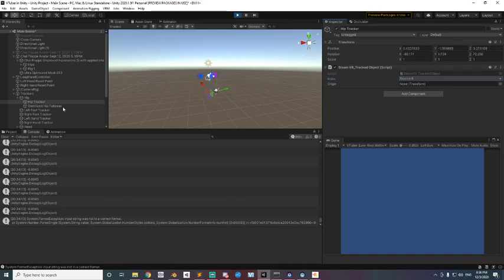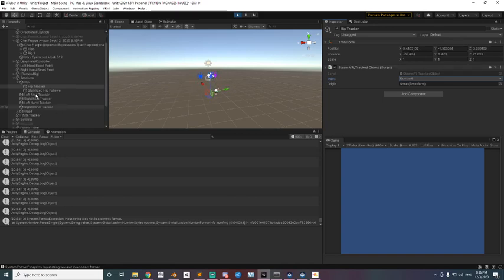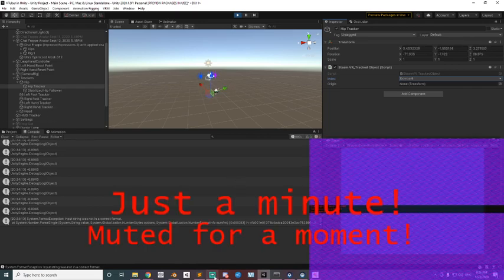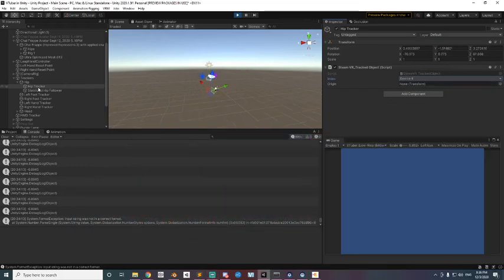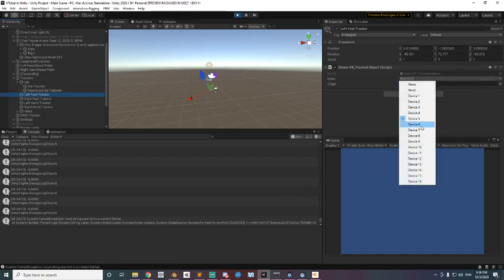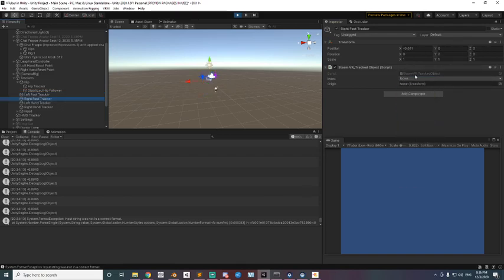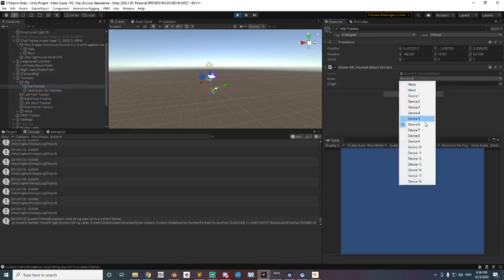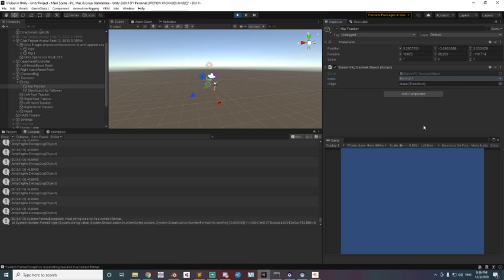And I'm gonna assign these left foot. Okay, and wait, that's the wrong one. Device 6, device 5, and device 7. Is that it? Yes. Okay, so that's my hip tracker. So now I can actually walk around.